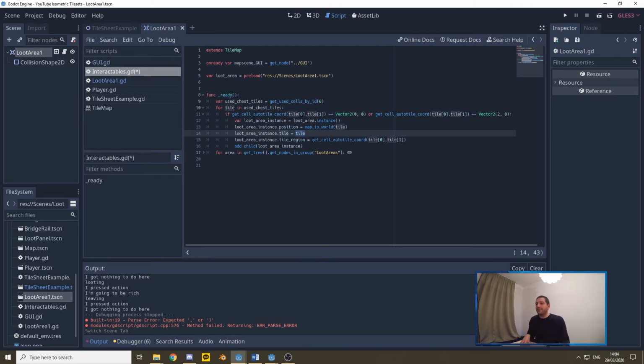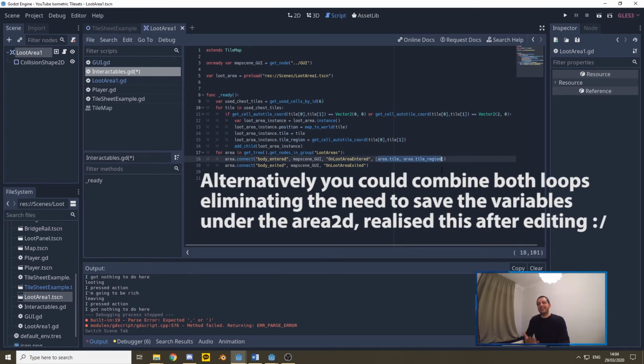And we're going to be saving the actual auto tile region. It's basically exactly the same function as here. Here we're comparing it to a vector 0, 0 and a vector 2, 0 to determine is this a full or closed loot chest texture. And now we're just pushing that information to the area 2D. So now that area 2D has that information, this loot area 1 has that information, now we can retrieve that information when we're connecting the signals up.